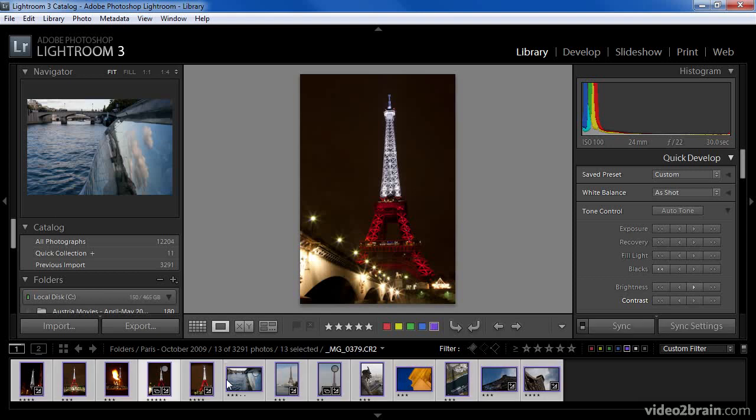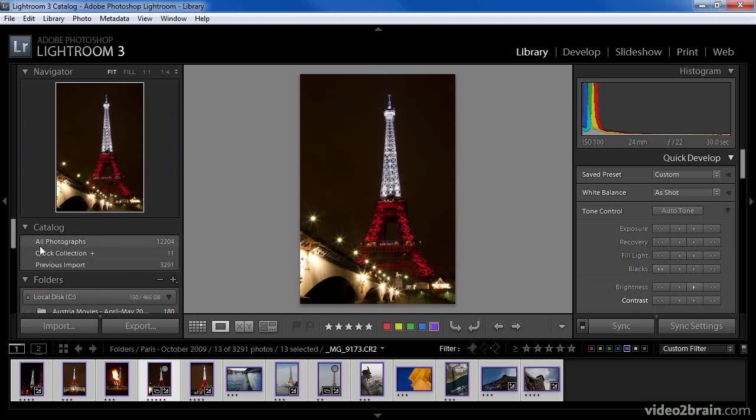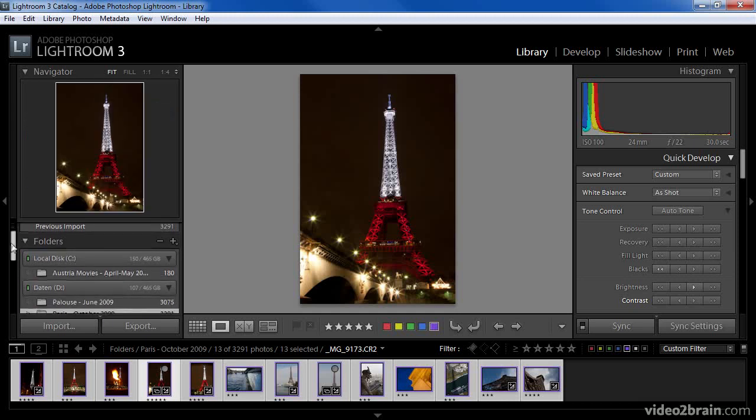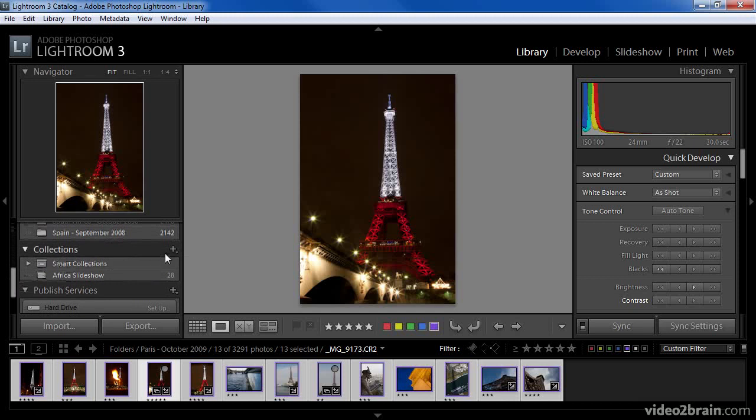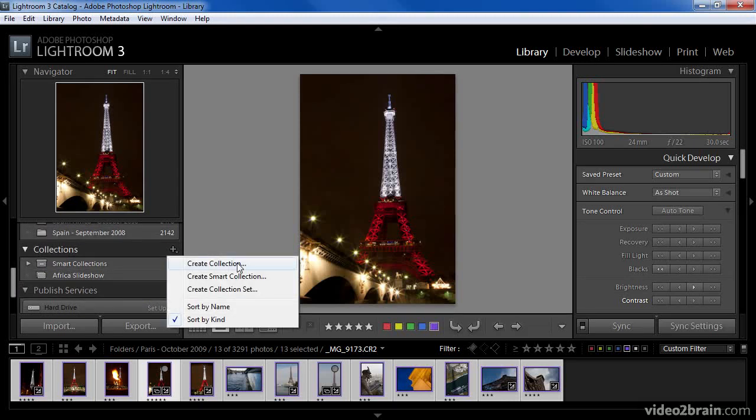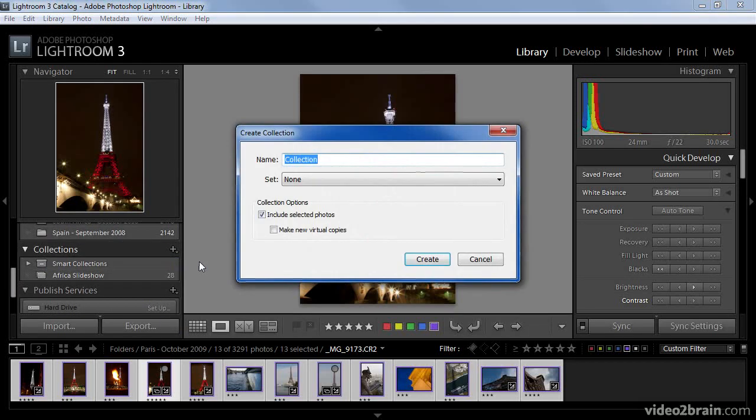So I'll press Ctrl-A on Windows or Command-A on the Macintosh to select all of the images on the film strip, and then on the left panel in the Library module, I'll scroll down to Collections and click the plus button to add a new collection. Choosing the Create Collection option from the pop-up, the Create Collection dialog box will appear, and I can type a new name for this collection of images.